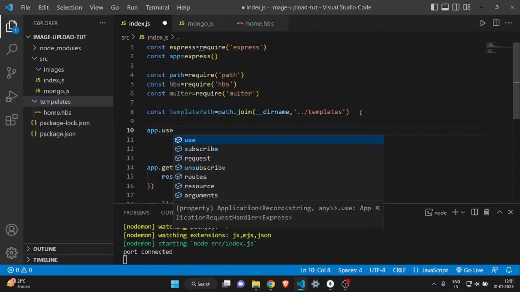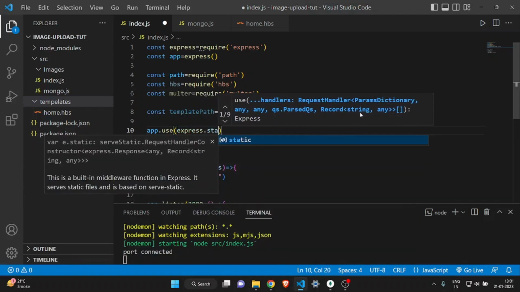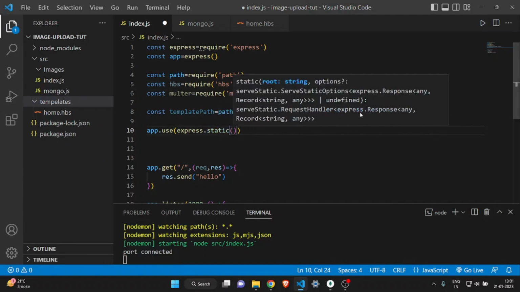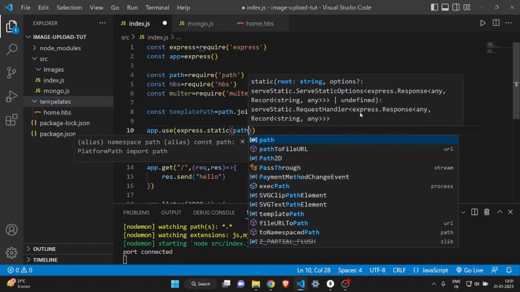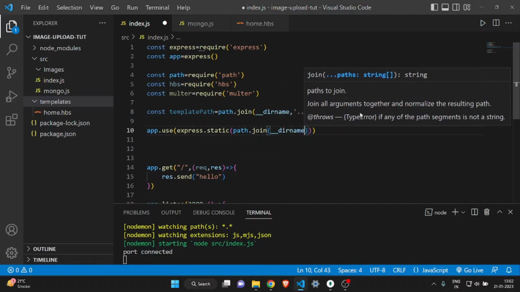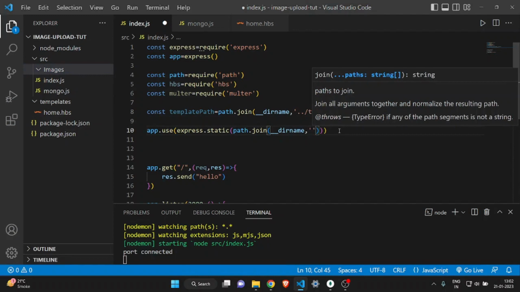Then I will write some use statements here. Let's say app.use express.static, then path.join with __dirname, similar to the template path. This is to give the path of the image folder. First we gave the path of the template, this home.hbs, and now we are giving the path of the image folder, in which our whole images will be.